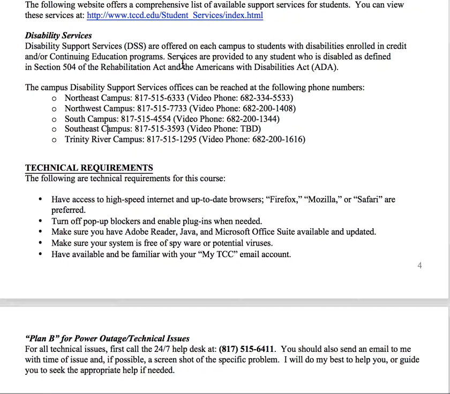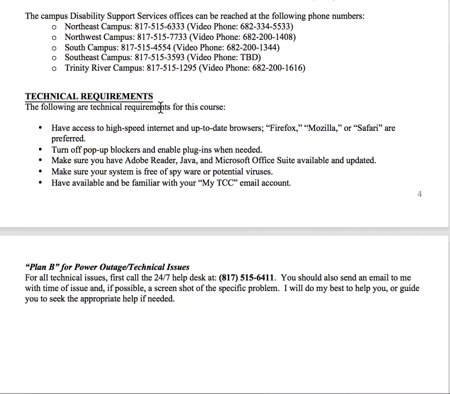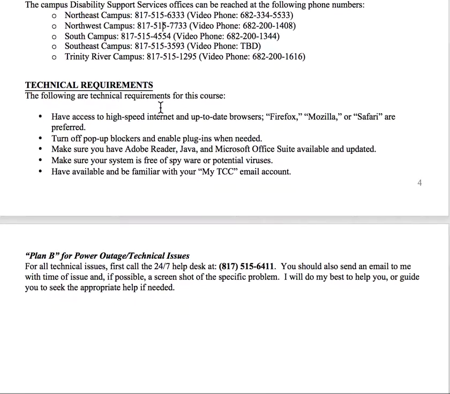If you just want to discuss what the accommodation needs to be, but it does have to go through this office first, and there is some paperwork involved. So if you do need any type of accommodation, please reach out to Disability Services, and they'll make sure that I get all the correct information.